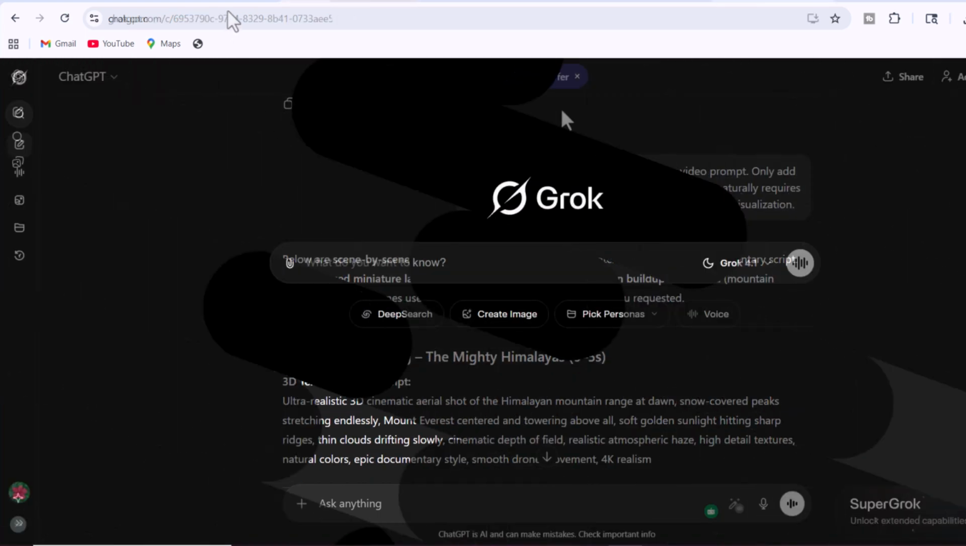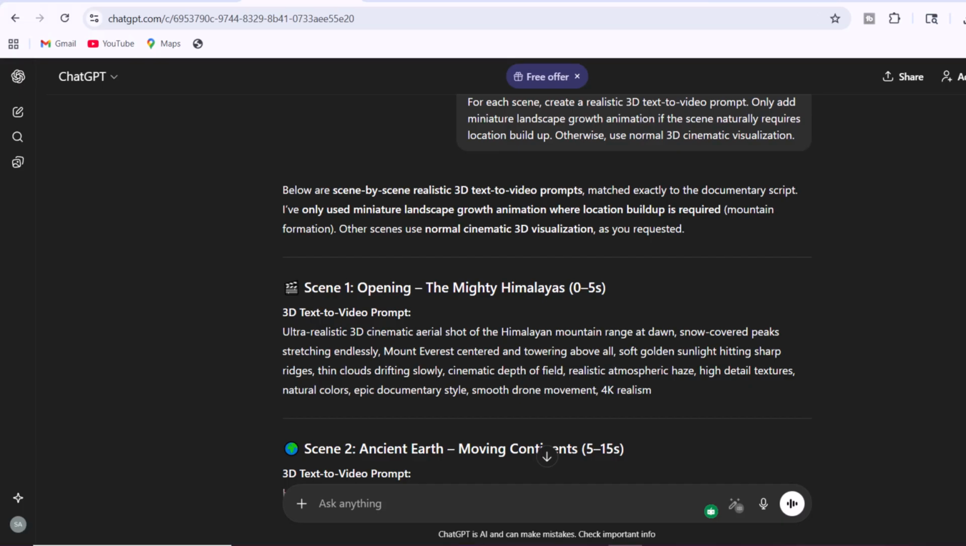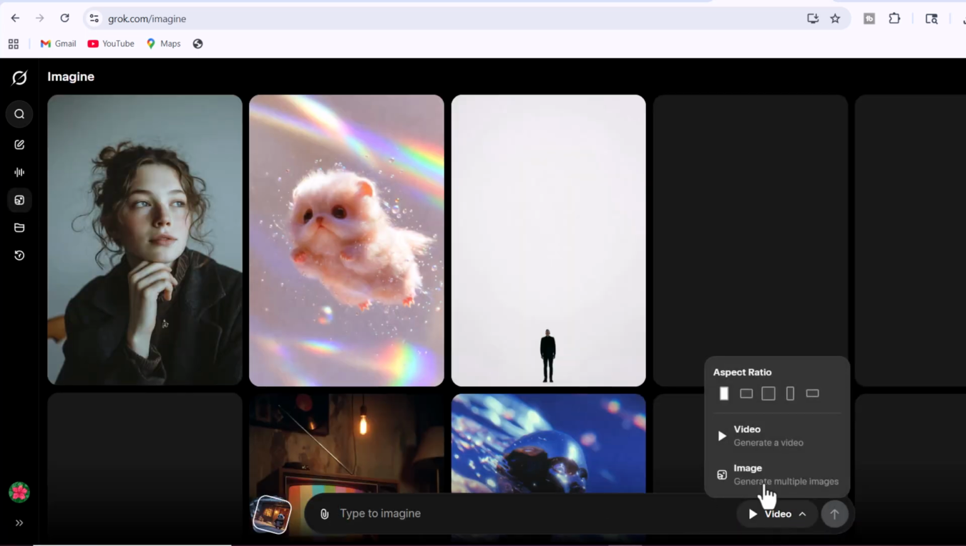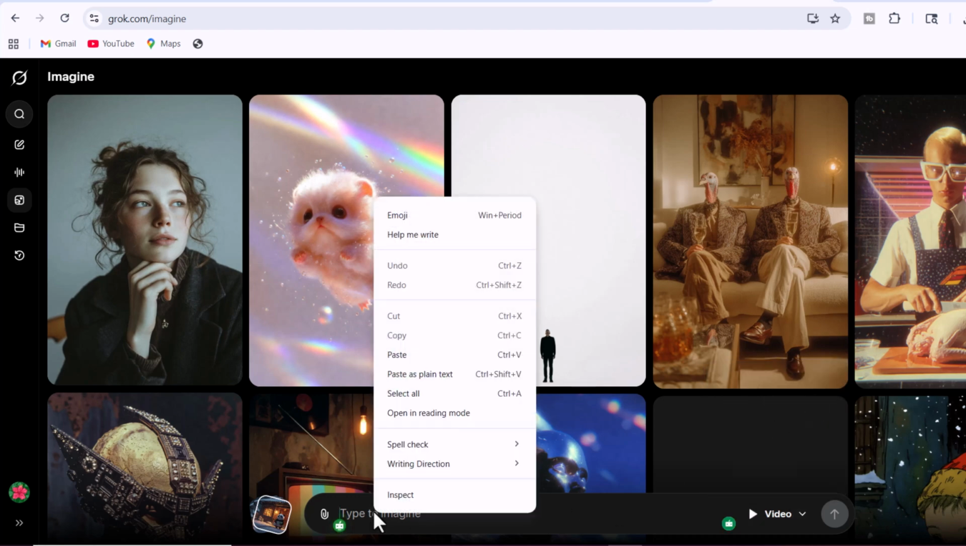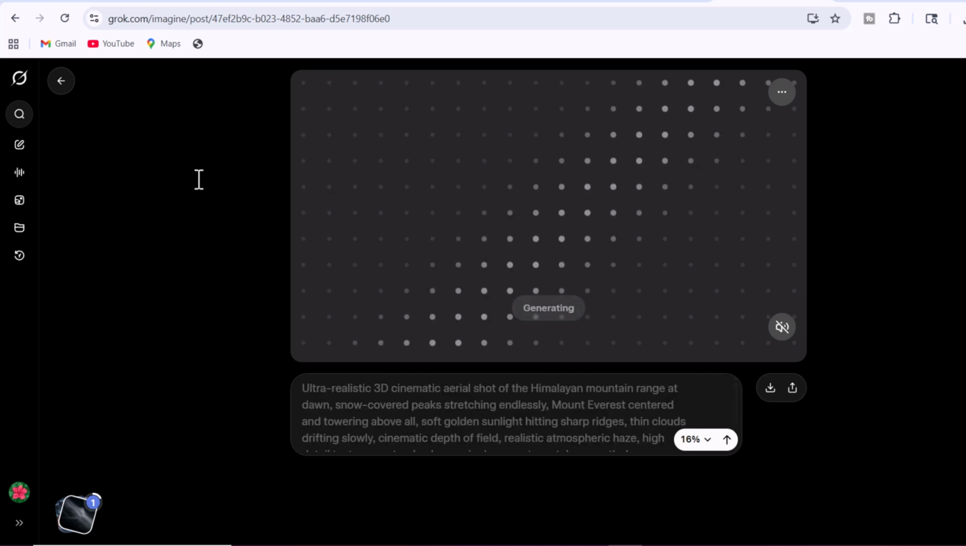Now, the next thing is creating visuals. For that, we'll use Grok AI. Here, we'll copy the prompt for the first scene as it is and go to Grok. First, switch the mode from image to video.